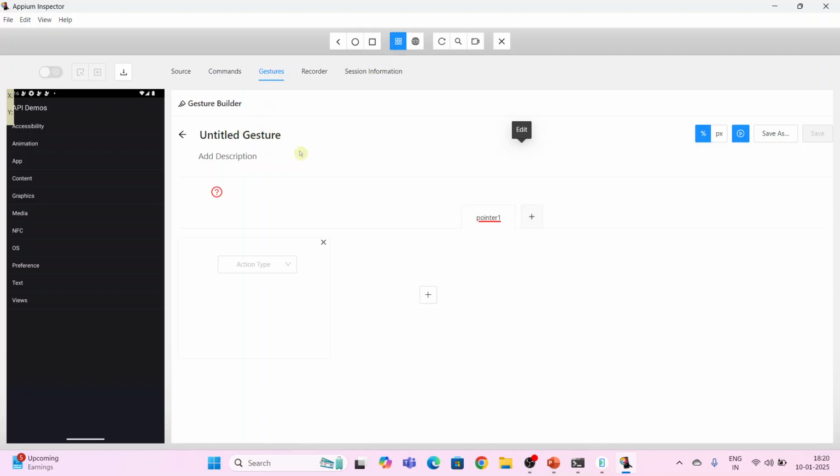In this section we can create a gesture based upon percentage or pixels. The default is percentage. See, the coordinates of the move actions are in screen dimension by percentage, meaning this screen. And this is pixels here. If you click on pixel, it says show coordinates of move actions in pixels, so it is shown in pixels here. If you go here, it is shown in percentage. So the default is percentage.